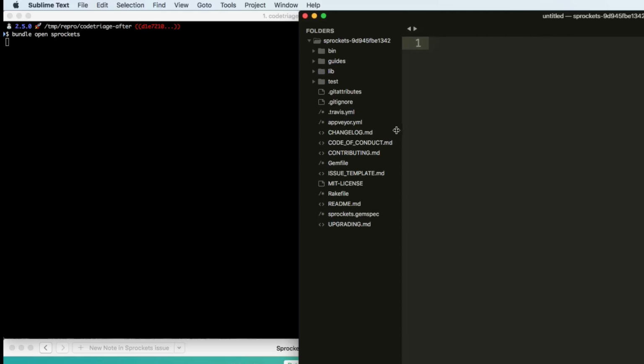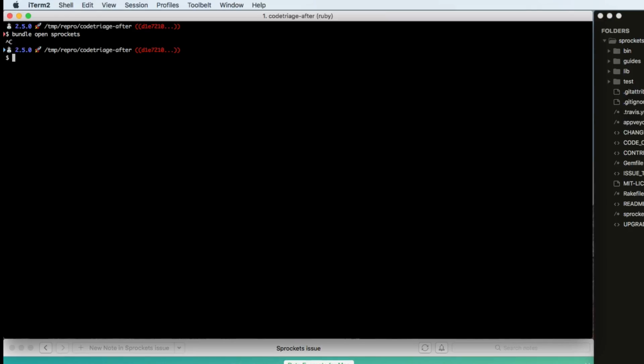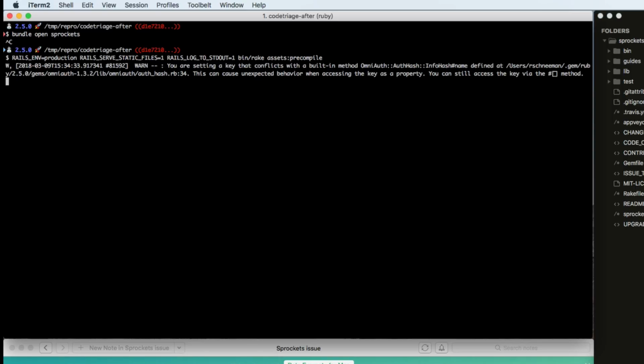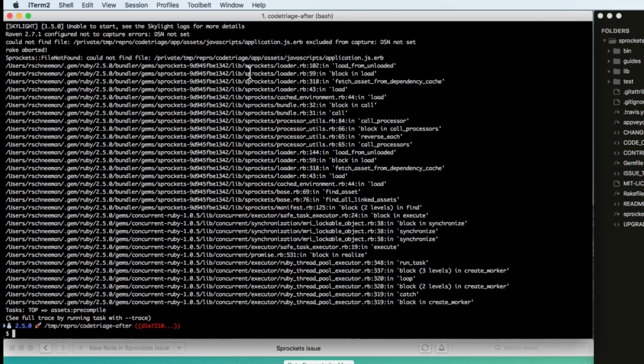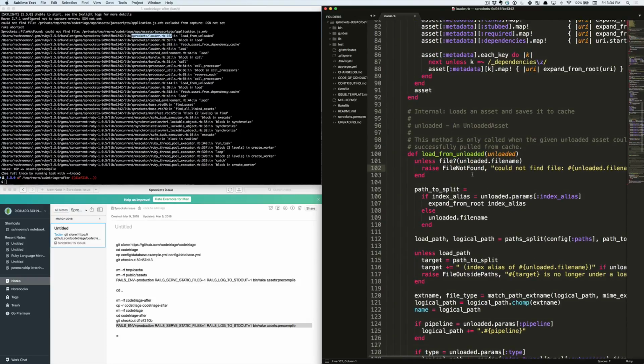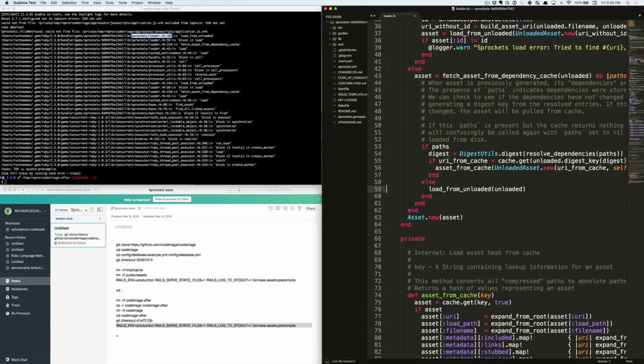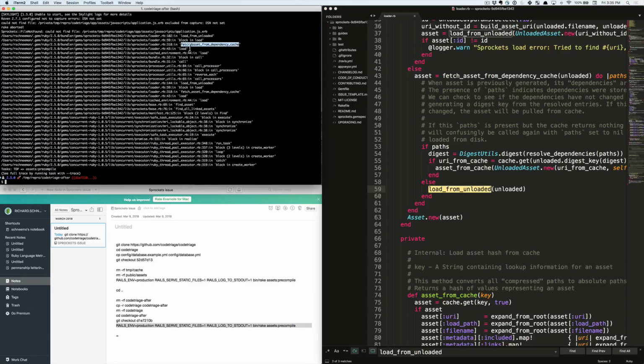Open up Sprockets in my editor, which happens to be Sublime Text 3. And then we want to go back and take a look at the backtrace, and start from where it ended. Okay, so it couldn't find the file. That makes sense. So this was called from 59. Okay, so it came from somewhere inside of the cache. This was called from fetch asset from dependency cache at 318.